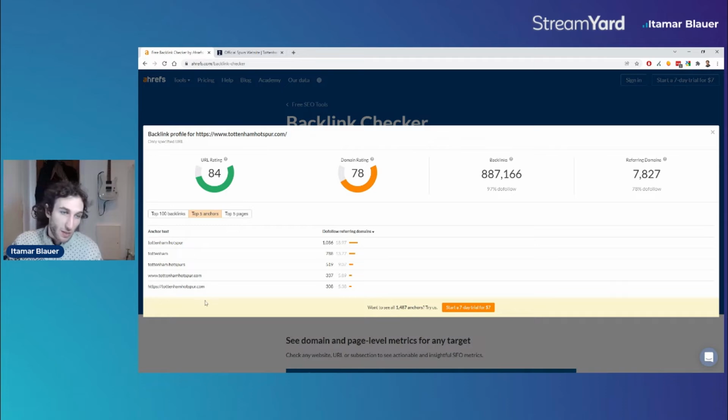In this case, of course, they're branded, but depending on the site or page you want to look at, you want to check to see if they're actually getting links with relevant anchor text, because that is really important to see as well.